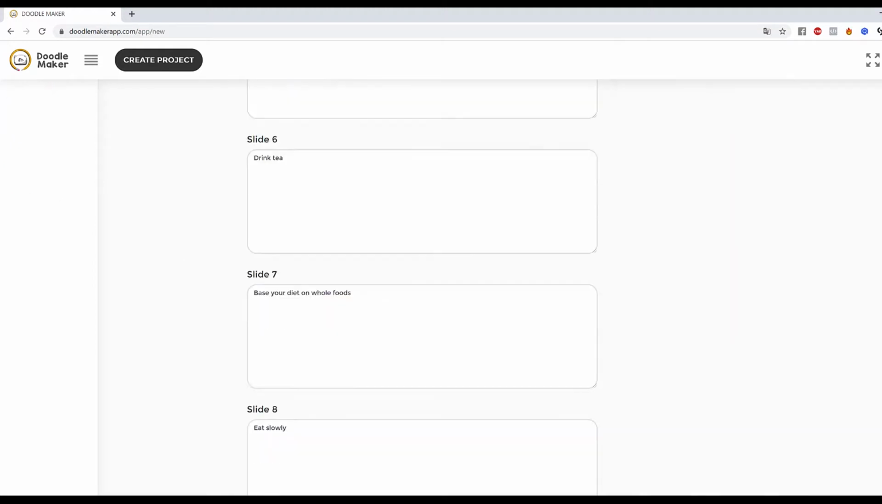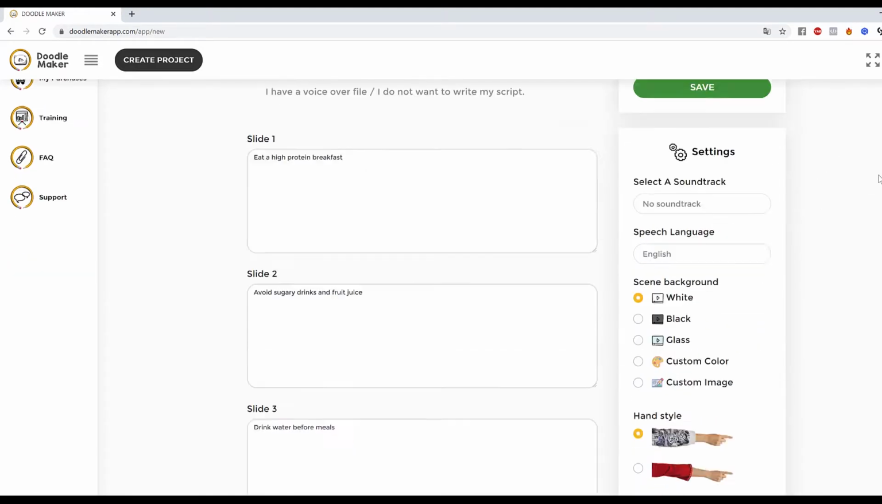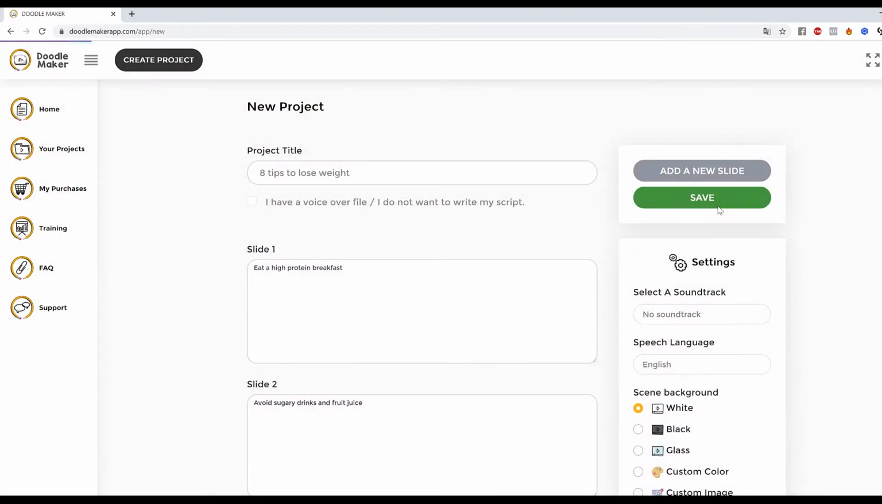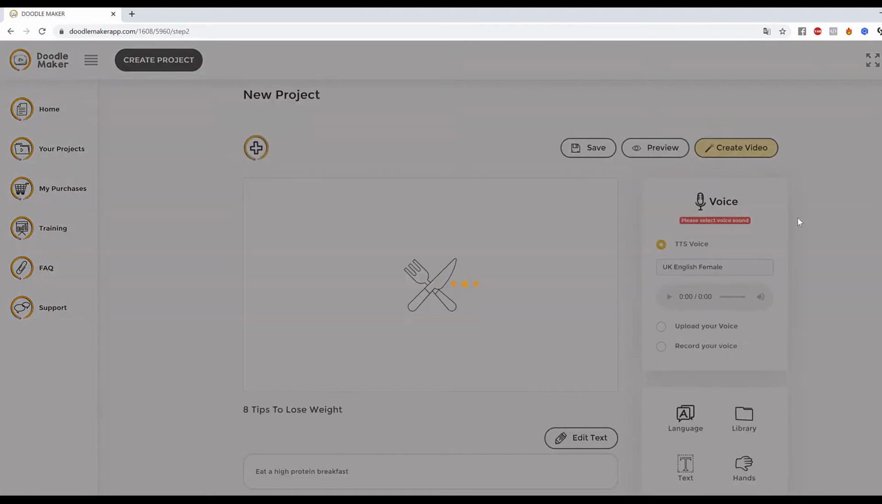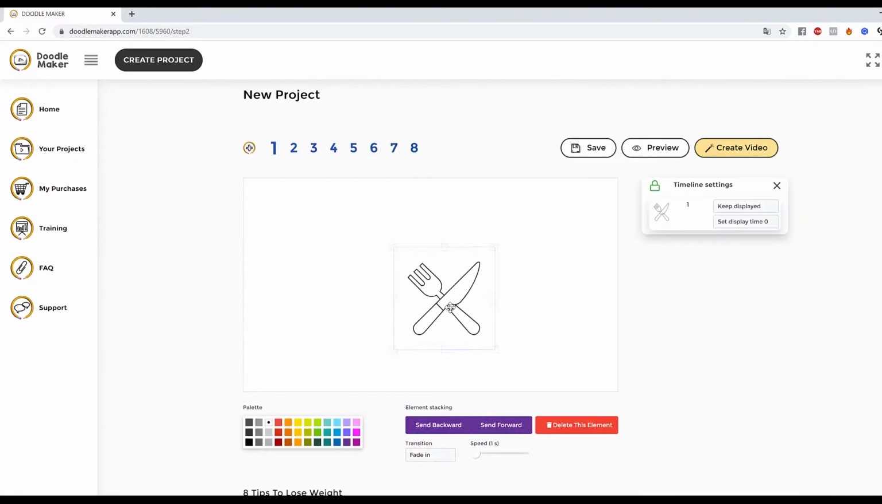It makes the AI engine much more perfect for you to work with. So now let's go next, and then I'm going to click save, and there you go. In just a few seconds, it automatically picks all the doodle assets that would be relevant. For example, for "eat a high protein breakfast," it's going to have this breakfast icon right here, as well as the doodle assets.